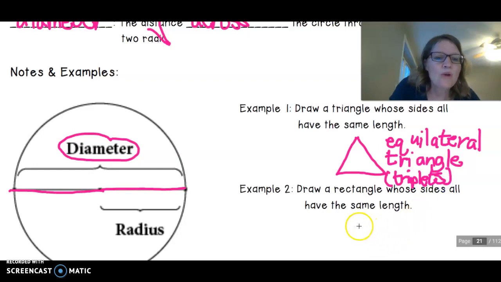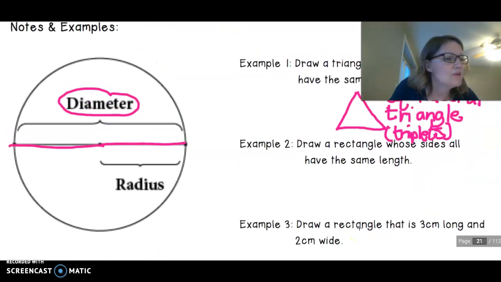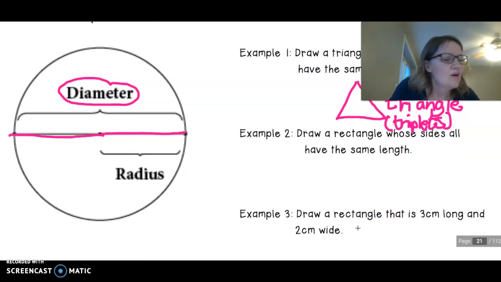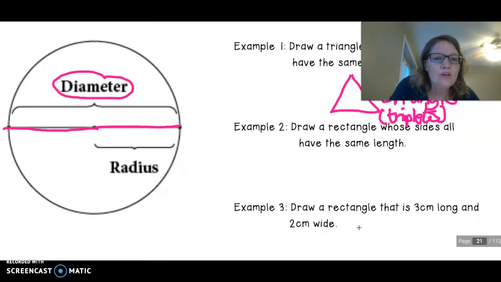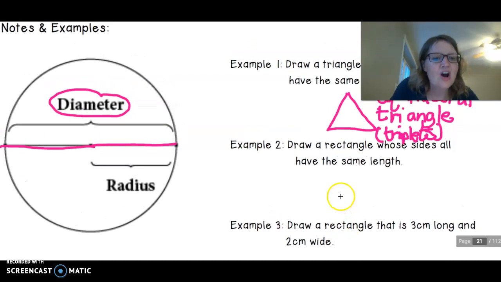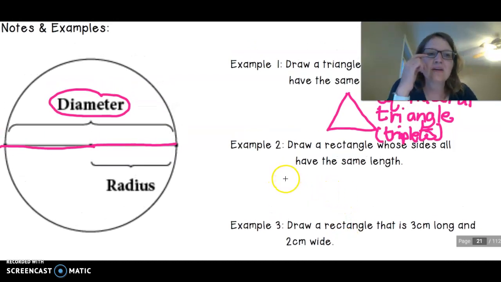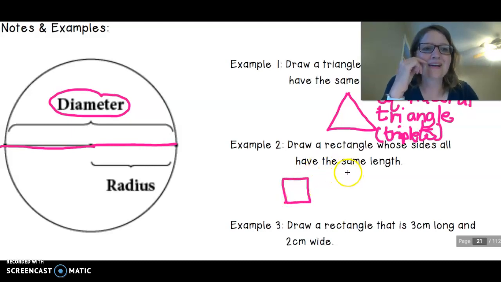Now, when you have a rectangle whose sides are all the same length, let's think about that. Let's draw a rectangle. All sides are the same length. What does that look like to you? Yeah, you're right. It is a square.